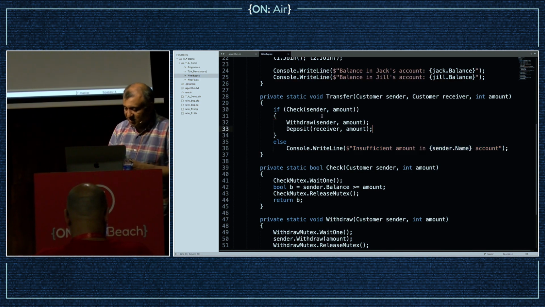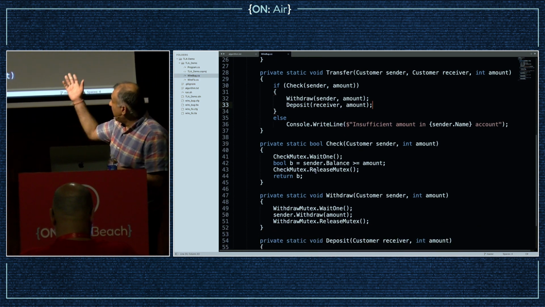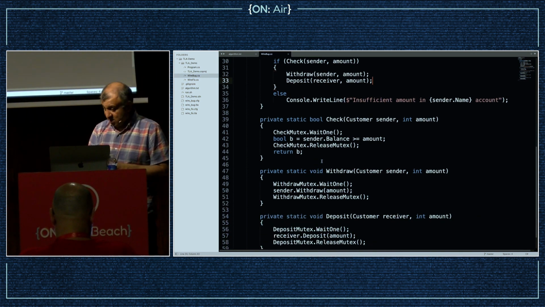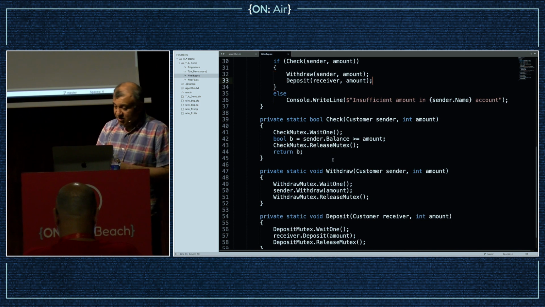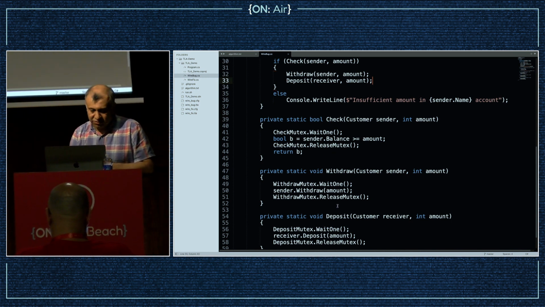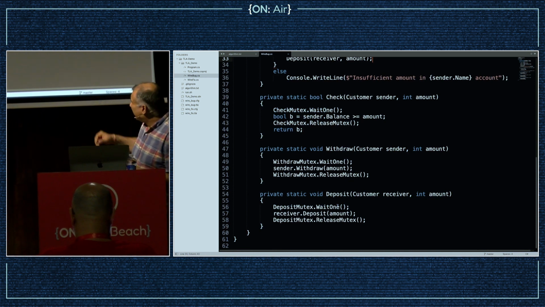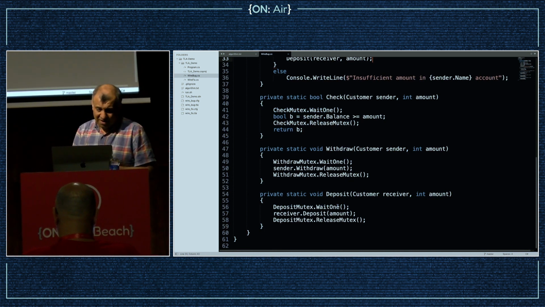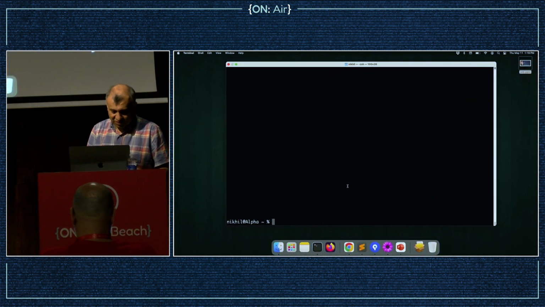If the amount has this check, withdraw and deposit, and as per my original code, I have check, withdraw, deposit. They're all within mutexes because I don't want different kinds of race conditions. The code is very simple, and let's just run this code, okay?